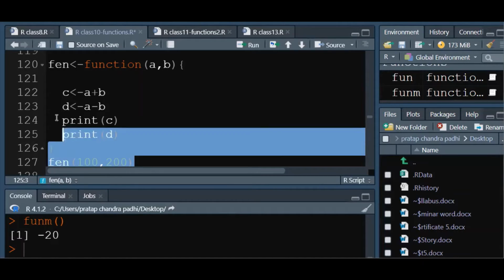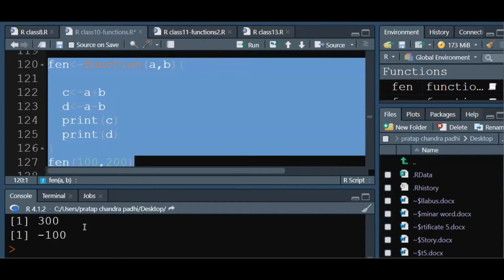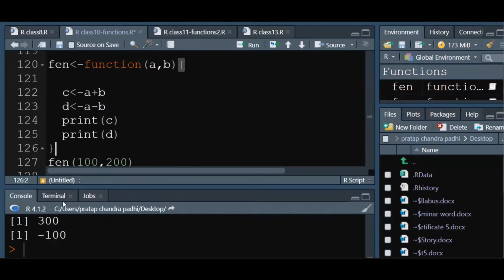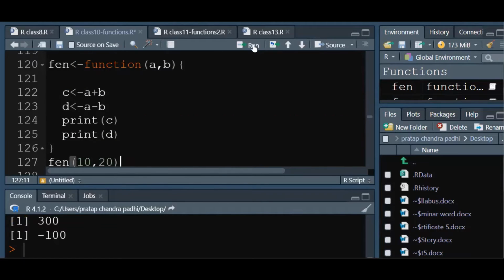Now what will happen if I run this one directly? I get a plus b and a minus b. You can check here. I got a plus b 300, a minus b minus 100. Now suppose I want to change. I can write any numbers here. I can write any numbers here. I will not go into the function. So this is the world of the function between 2 curly brackets. So I don't want to go to that world. So from outside I can change and I will get the answer. If I run this one, I will get the answer. Okay. So let me run this one now.